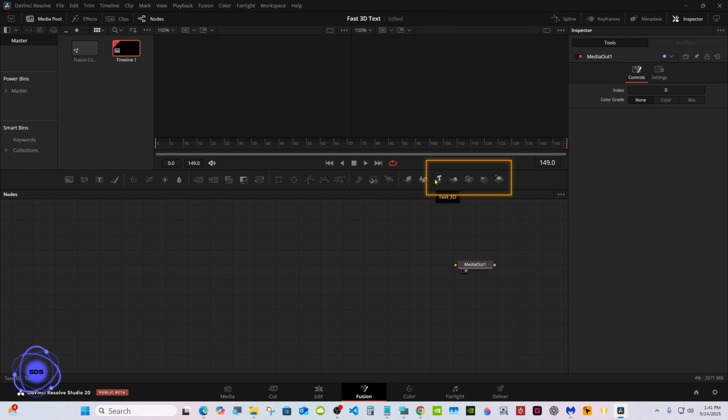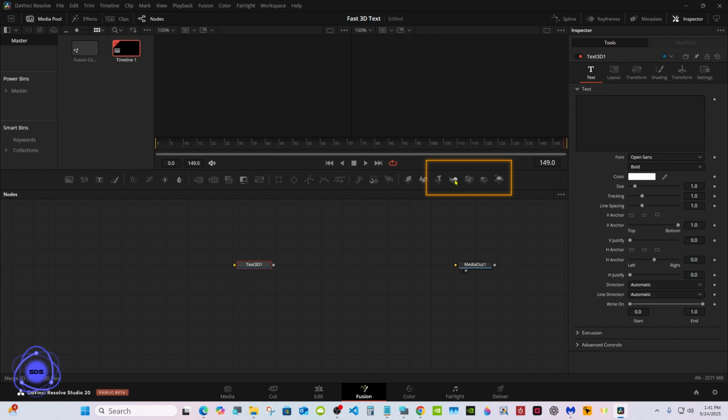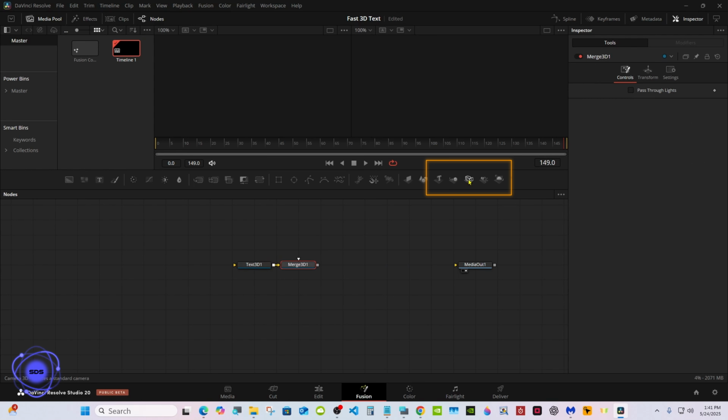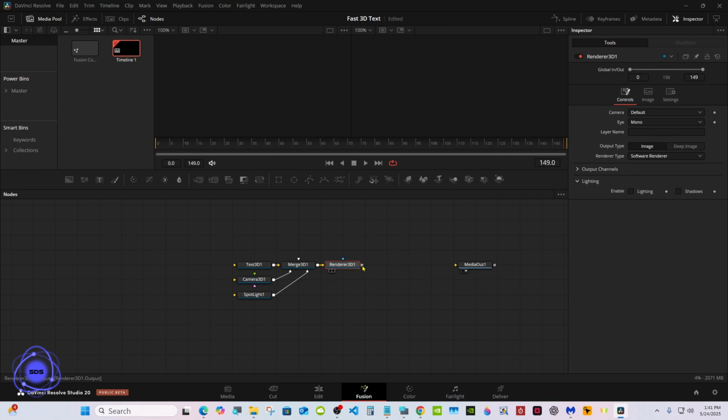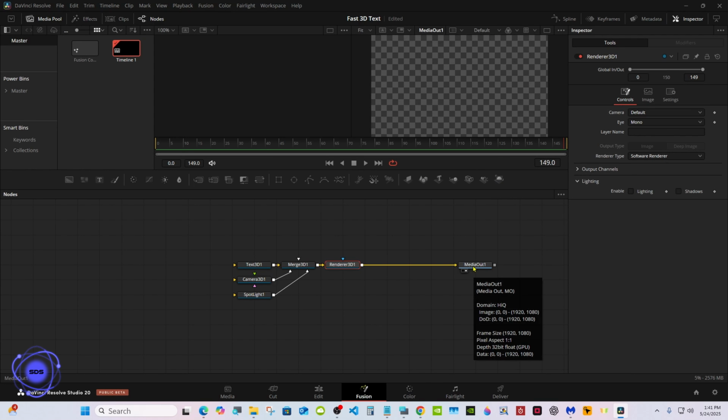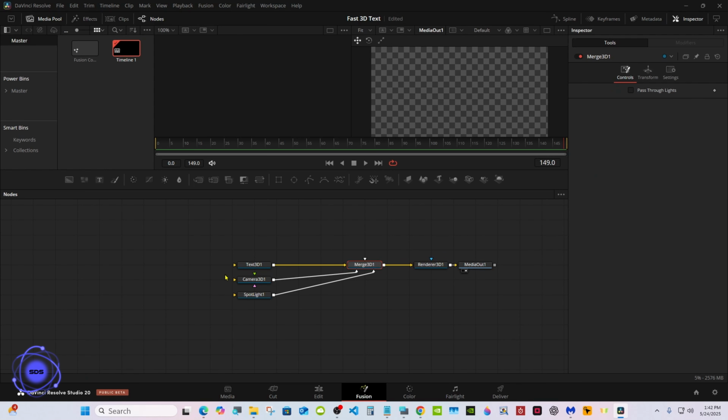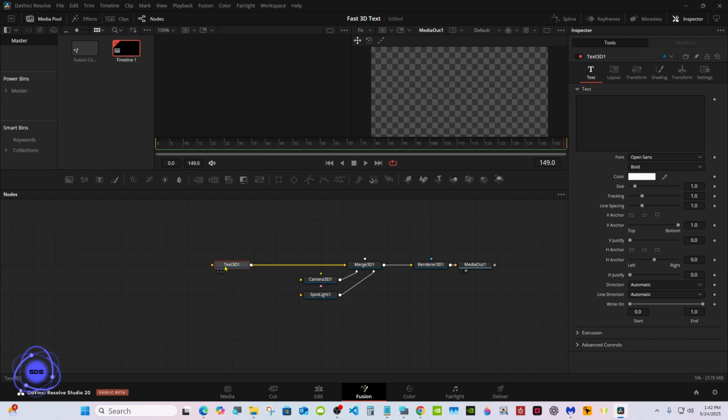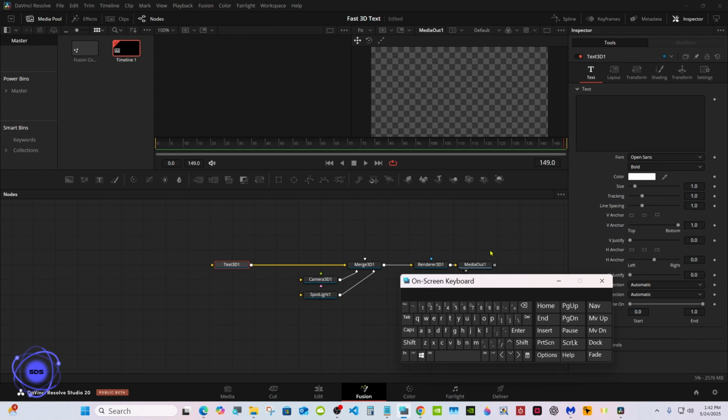Get a 3D text, merge, camera, light, and render. Plug it in the media out, and you should see it in viewer 2. Put the text you're liking in.